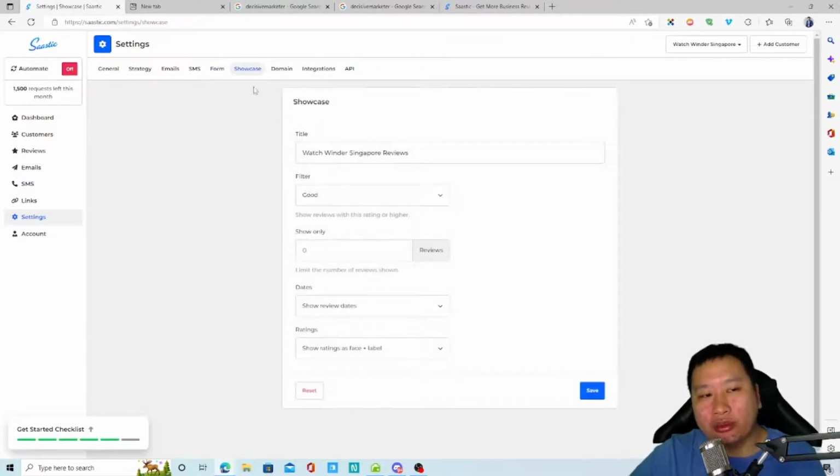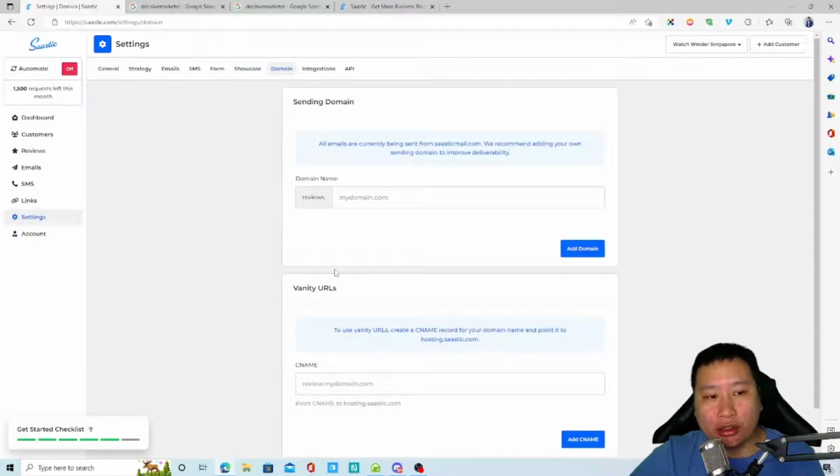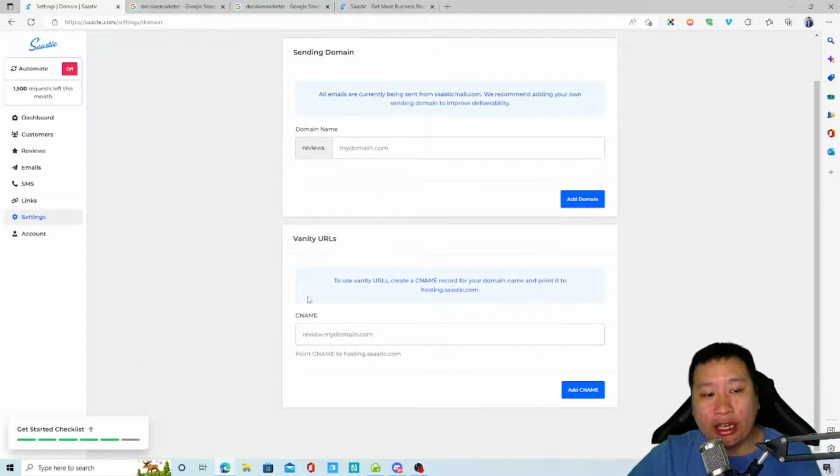The next thing would be showcase. So this would be a page itself that will showcase all your reviews. Okay, it will showcase all your reviews. I will display that to you later on. So you can also set up your sending domains for your emails and your CNAME as well, right? So if you set up the CNAME, your landing pages and all that will be on your own CNAME.